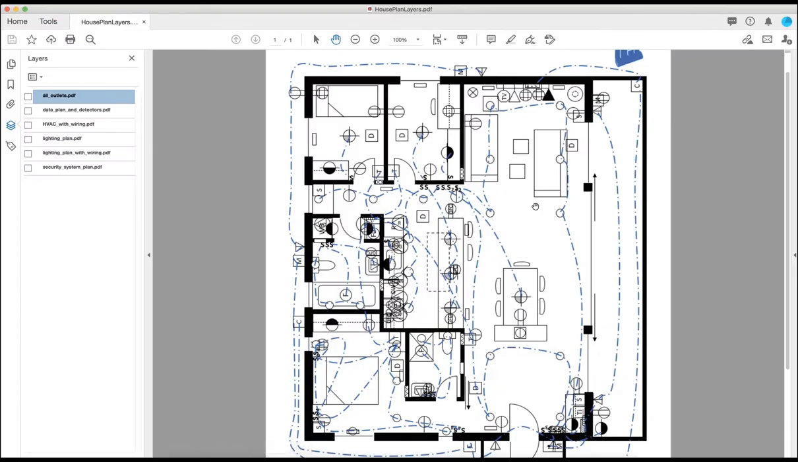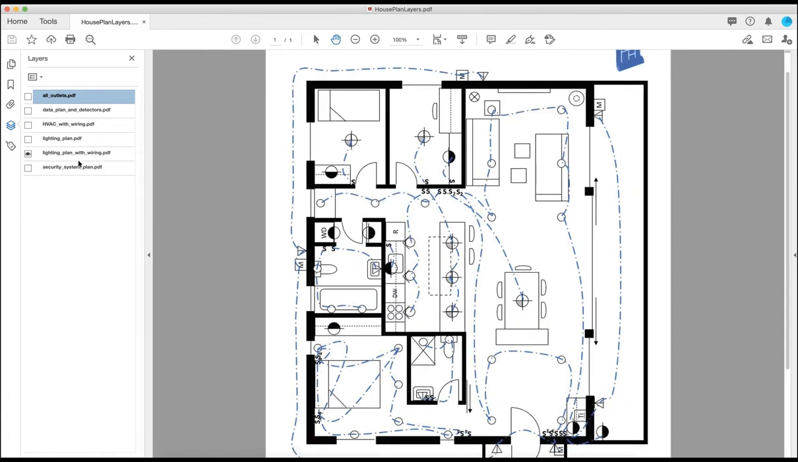This PDF has separate designs of the housing plan, and if you want to see the plan for the security system, you can turn the visibility on for this layer, or if you want to see the lighting plan, you can turn the visibility on.